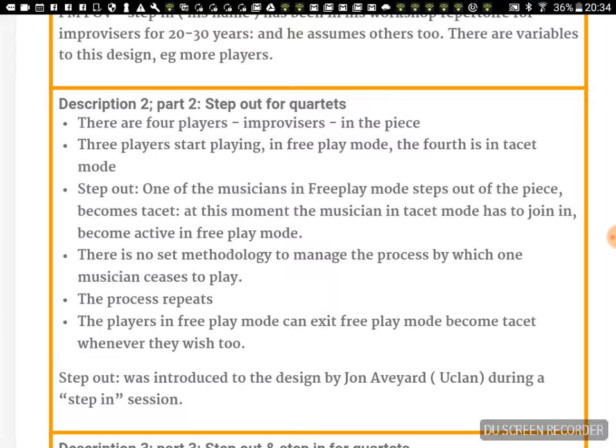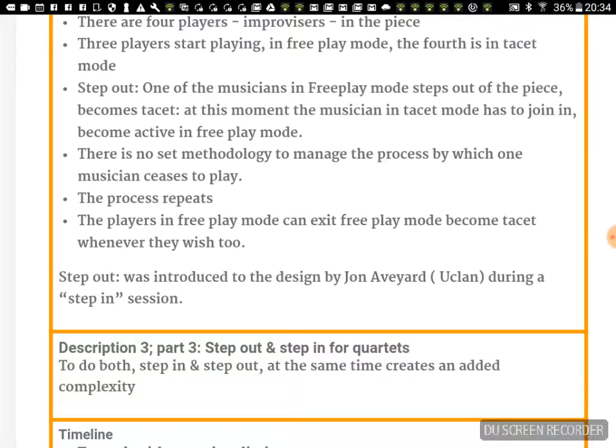There's no set methodology, again, to manage the process by which one of the players in free play mode ceases to play. It's random, arbitrary, unpredictable, and up to the individual in the time. And again, this process just keeps repeating. The players in free play mode can exit free play mode and become tacit whenever they wish. And that's called, therefore, stepping out. This variation, which is like the opposite of Step In, was introduced by John Aveyard of University of Central Lancashire in a session in Preston.